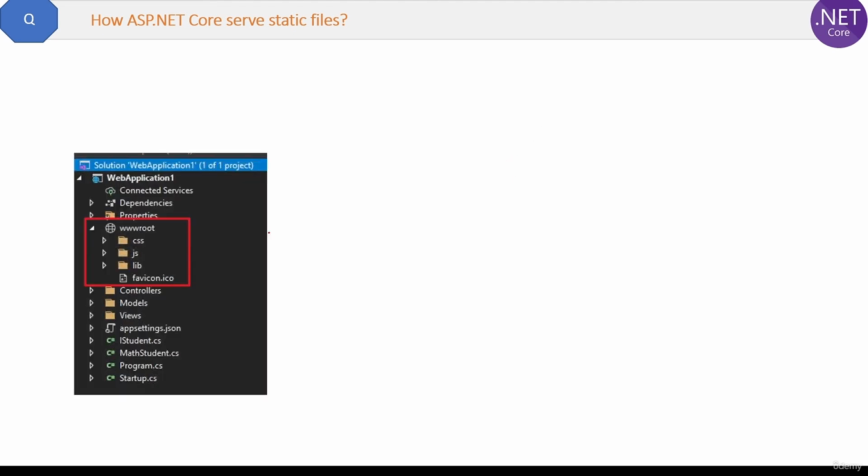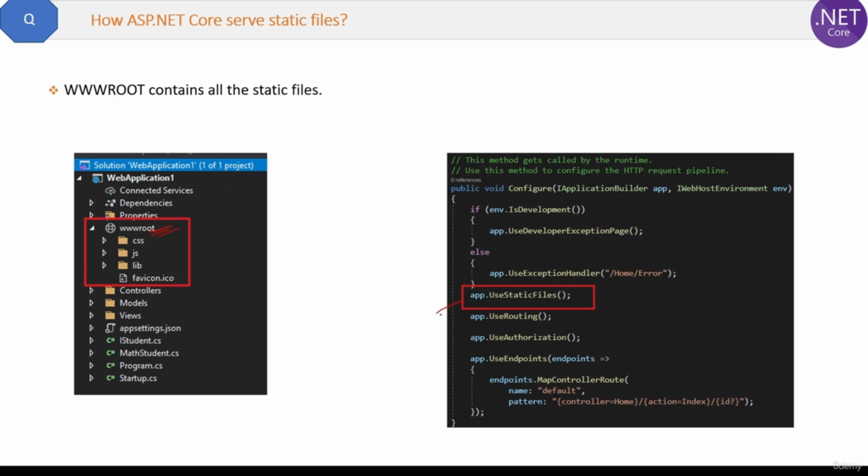Again, a very small question: how does ASP.NET Core serve static files? When you create the ASP.NET Core project, you automatically get this wwwroot folder, right? This will contain all the static files. Now, here is the UseStaticFiles method inside the Configure method of the Startup class. This will enable the static files to be served to the client.